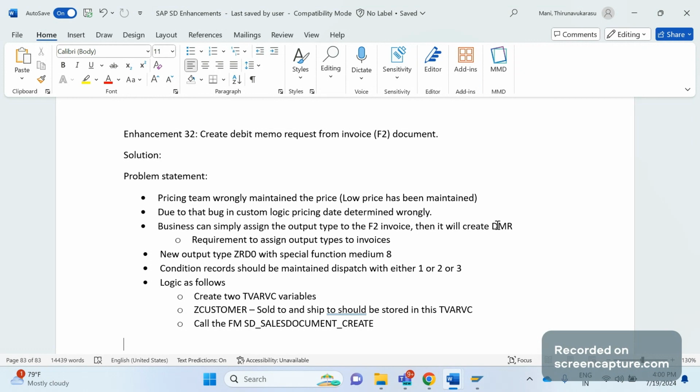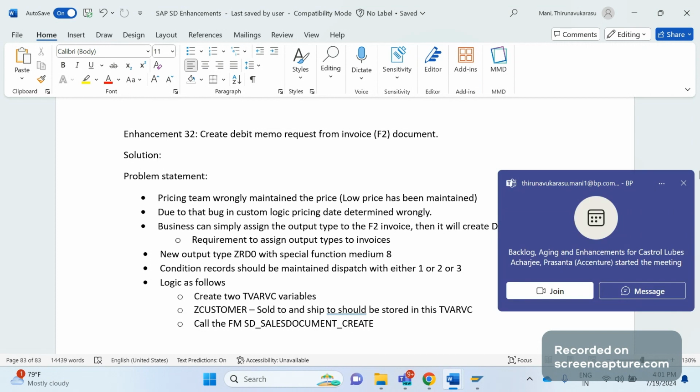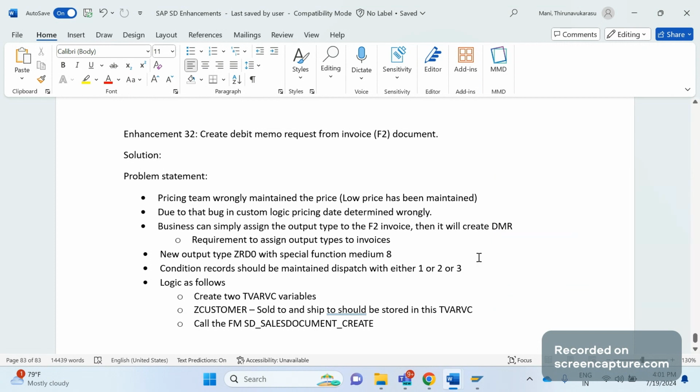That means the pricing team who maintains the condition records in production have wrongly maintained the price. They have given the wrong price in the pricing information, so according to the wrong price, the system created several invoices. Correct. That's one reason why they want to create the debit memo request. Wrong price means the low price in the F2 invoice.